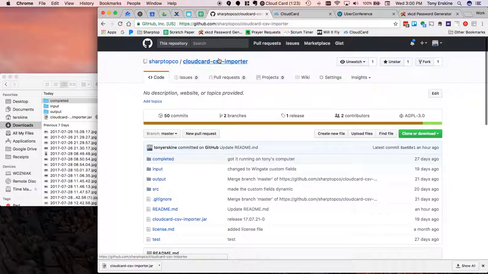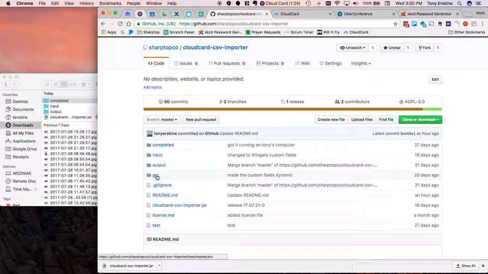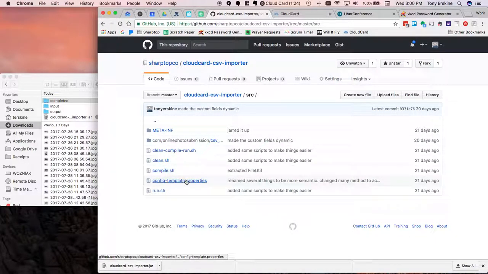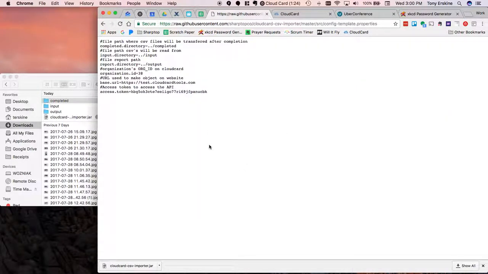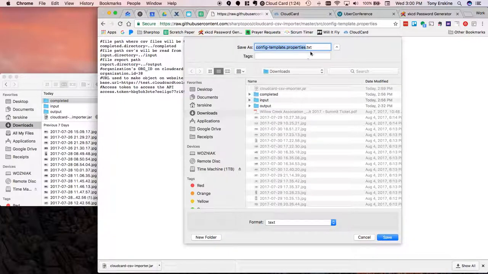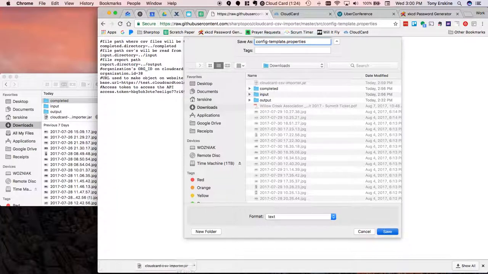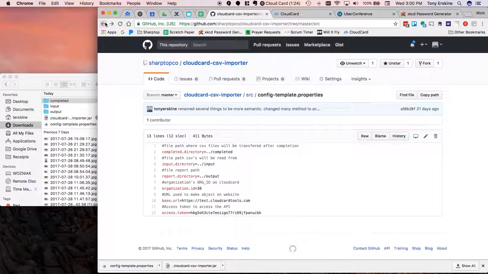Okay, so go back to the main repository, and then go down into the source directory, src, and right there is a config-templates.properties. We're going to grab that file. So we click on it, and the easiest way to save it is just to click raw. It just shows the file, and I can save it. So file, save page. Now GitHub adds this .txt. Let's just get rid of that, so it's just a properties file. So we'll save that.